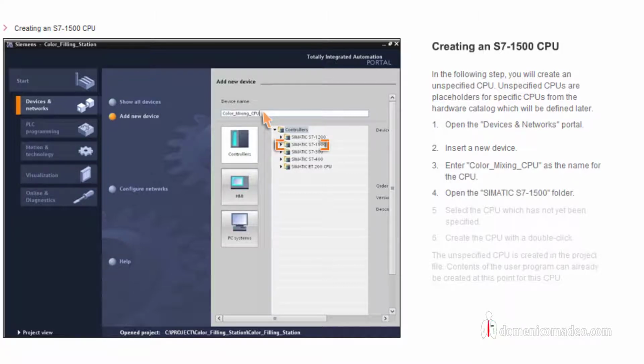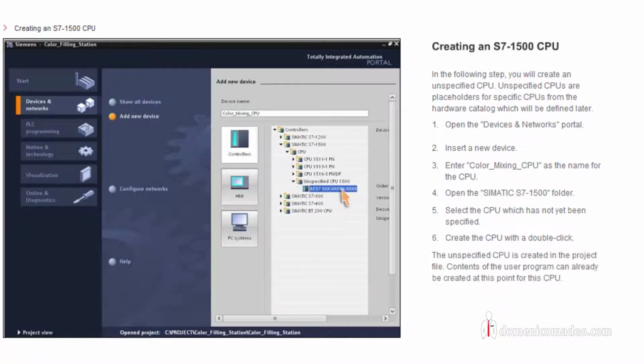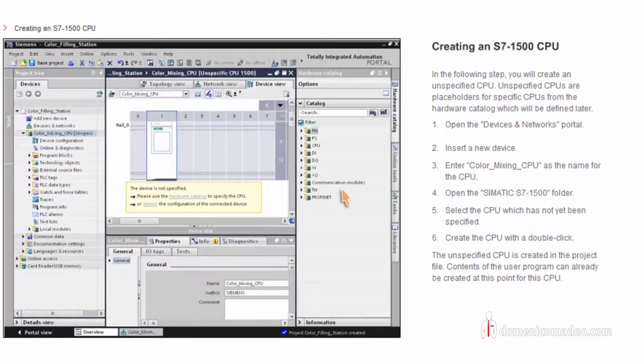Open the SIMATIC S7-1500 folder. Select the CPU which has not yet been specified. Create the CPU with a double click. The unspecified CPU is created in the project file. Contents of the user program can already be created at this point for this CPU.